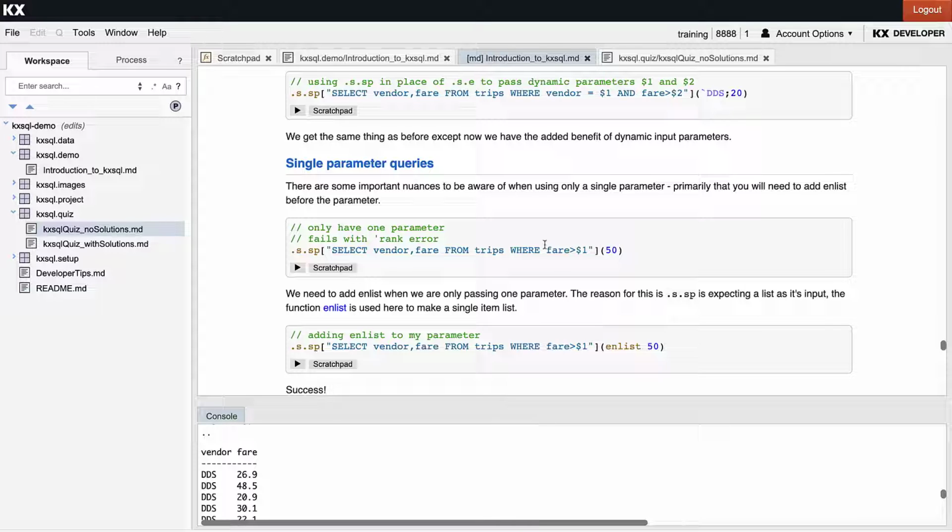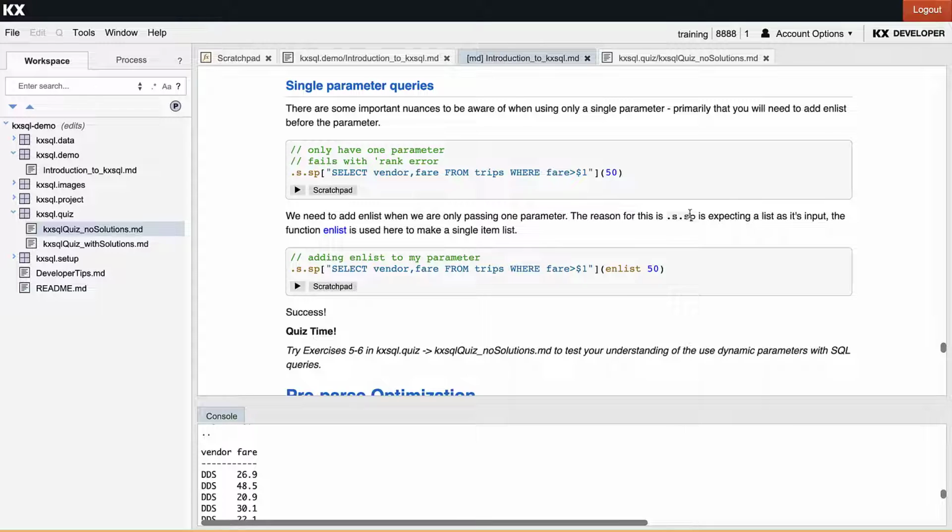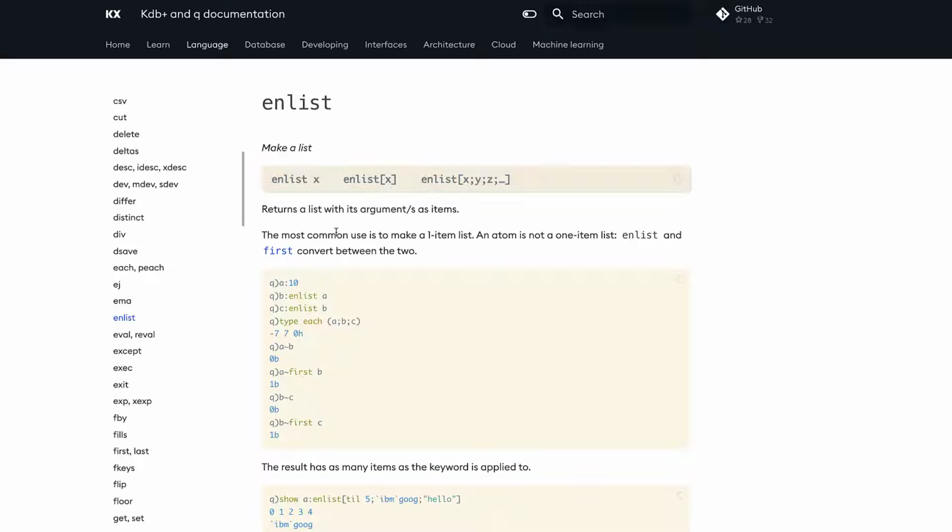In our example, let's say we only want to keep the constraint on fare. So if we try that first without enlist, we get an error of rank stating invalid parameter count. And that's a hint that there's something wrong with the amount of parameters that we're passing to the function. Now, if we add enlist in front of the value, that's worked. So I'm aware that this might be a new concept for some of you, so definitely head to the link provided here for further reading on enlist.